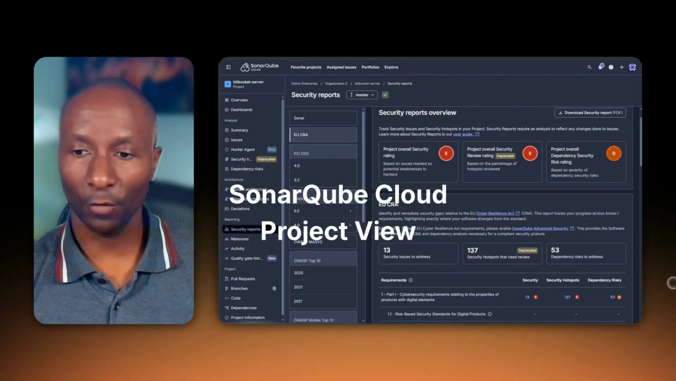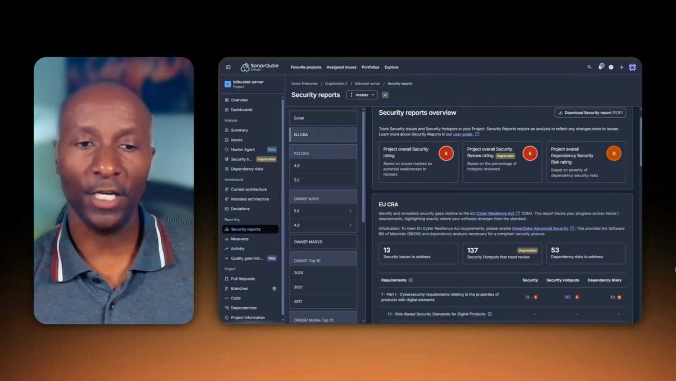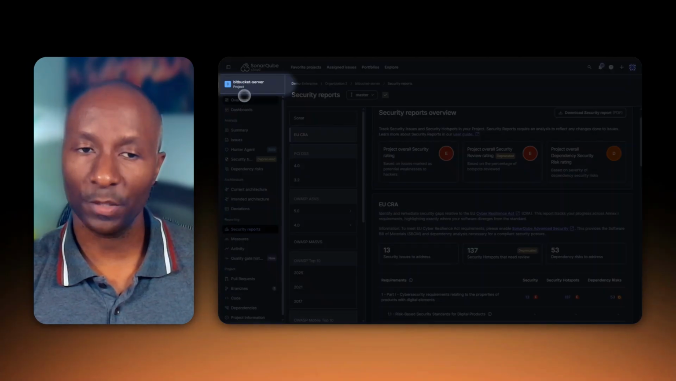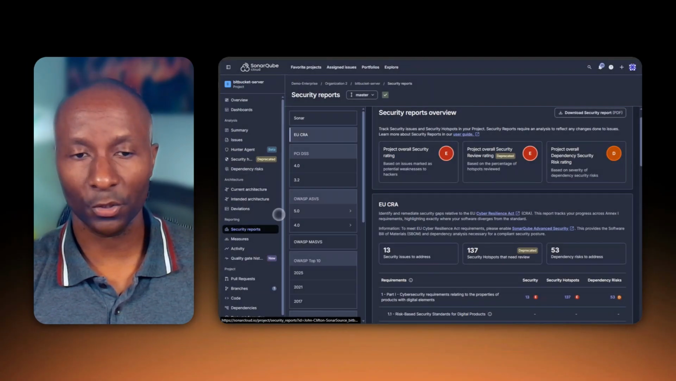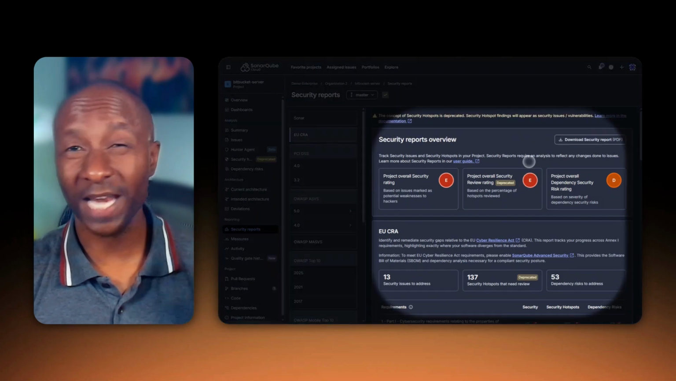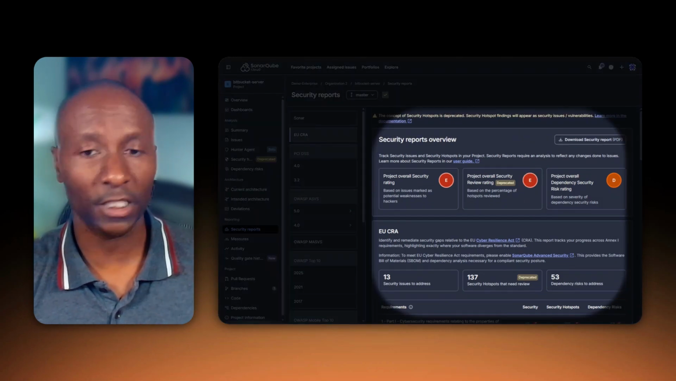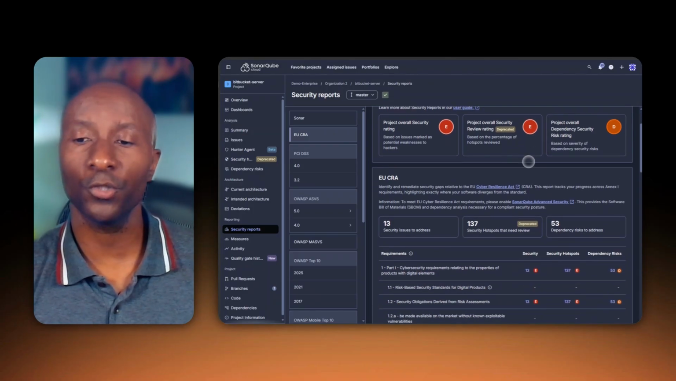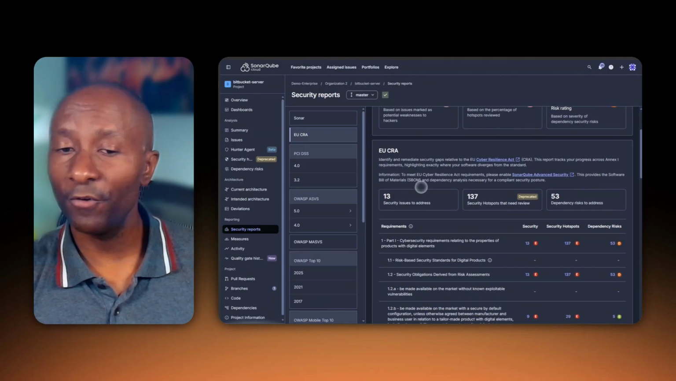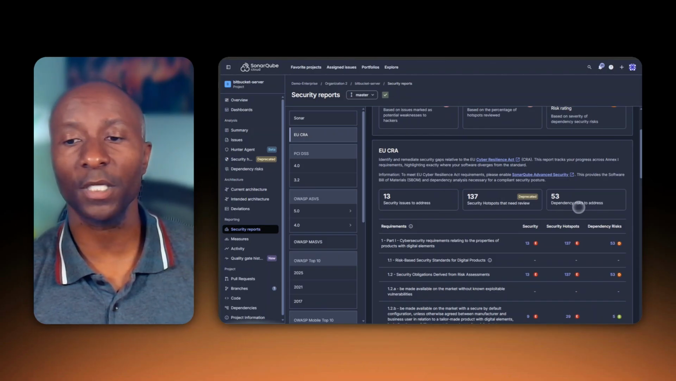Now, let me toggle over to the project view here, and you can see that we have the same view. The way you get here is go into your specific project, click on the Security Reports option, click on the EU CRA option, and you'll see the same exact view, but now it's a narrow focus on the project-specific level. This allows you to do the same thing. You can see all your high-level issues. You can see everything within your security issues to address, hotspots and dependency risks.